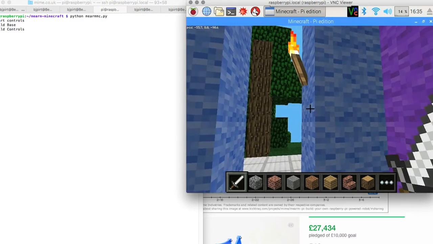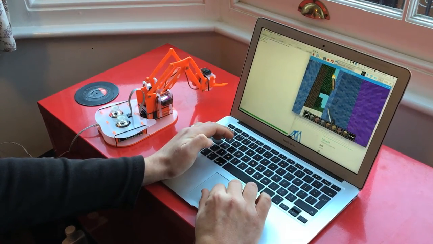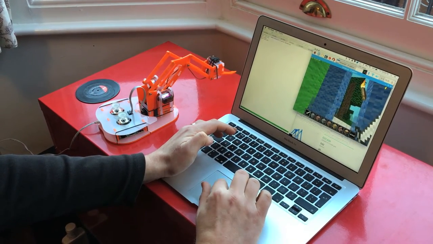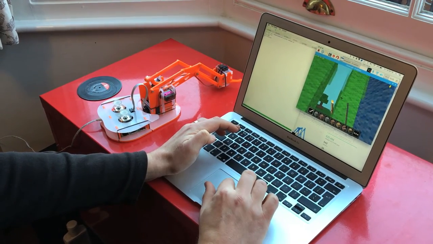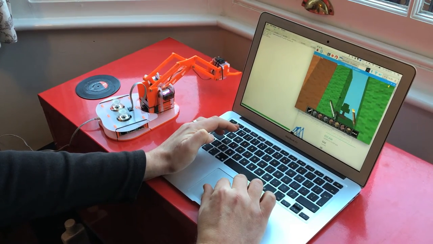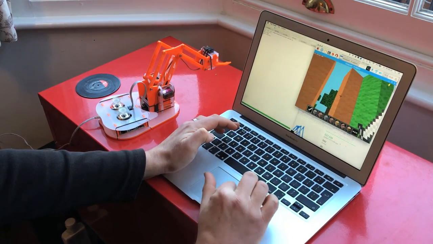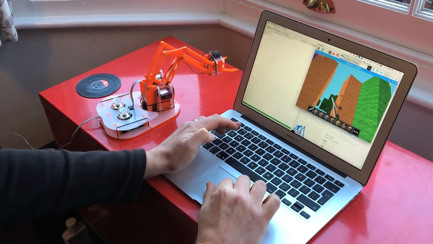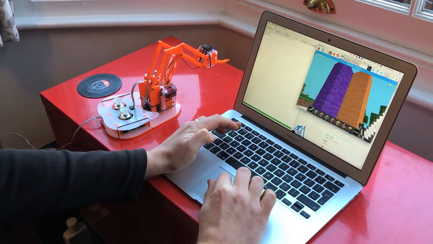So let me see, this should be the upper part. And the lower part. And then the base. And then finally the jaws.